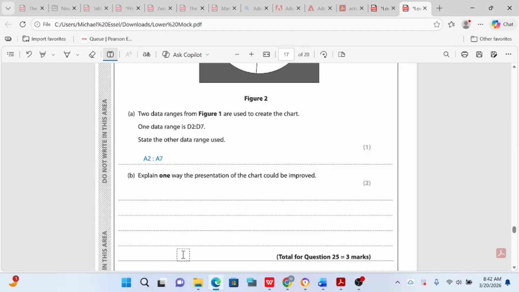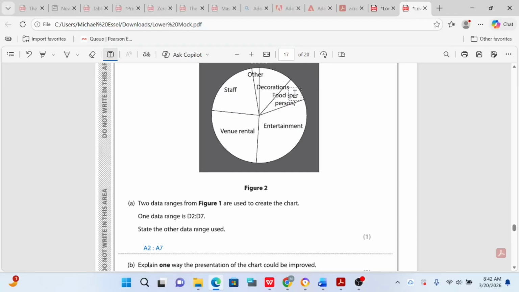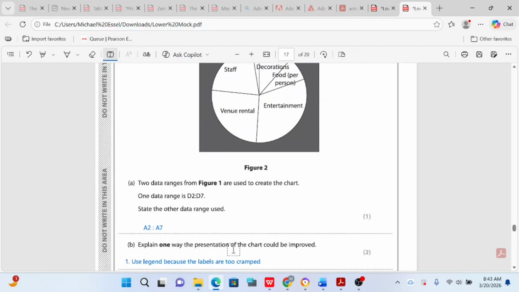Now explain one way the presentation of the chart could be improved. Now you can see the decorations coming to food per person, this one coming here, other in between. So how do we improve this? We can use a legend, right? We can use colors, green representing decorations, entertainment, let's say white, this black. So how we can improve this presentation is we can use a legend, right?